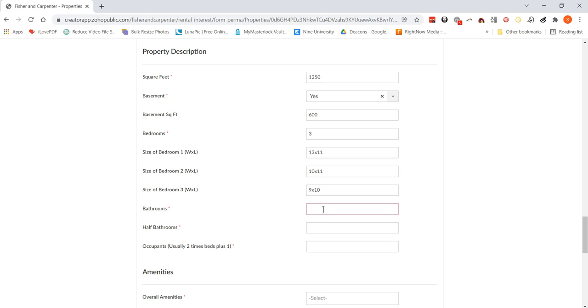How many bathrooms do you have? Don't put 2.5. Need single digits, whole numbers. How many half baths do you have? Occupants, federal recommendations are 2 times the beds plus 1. You can have less than that if you want.